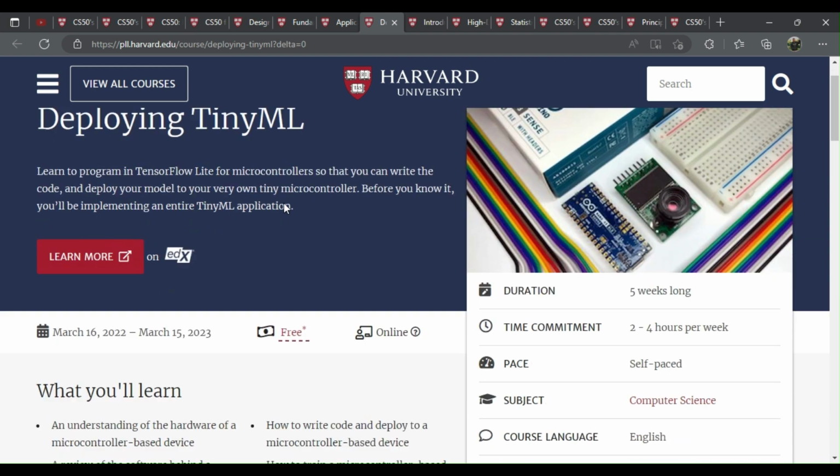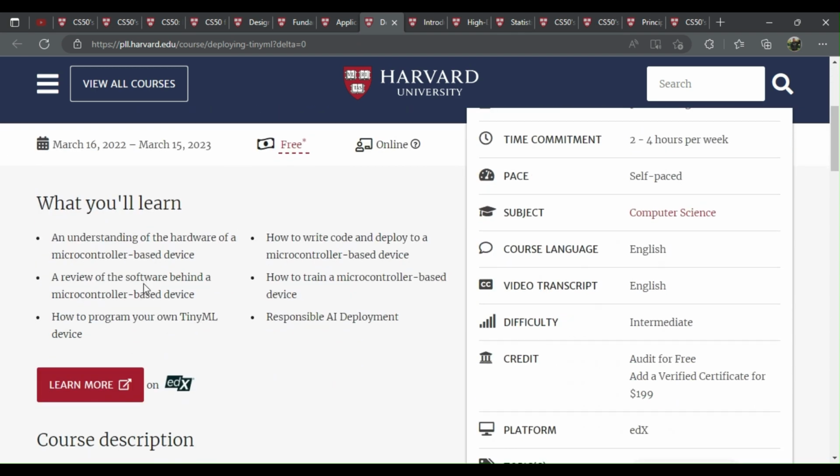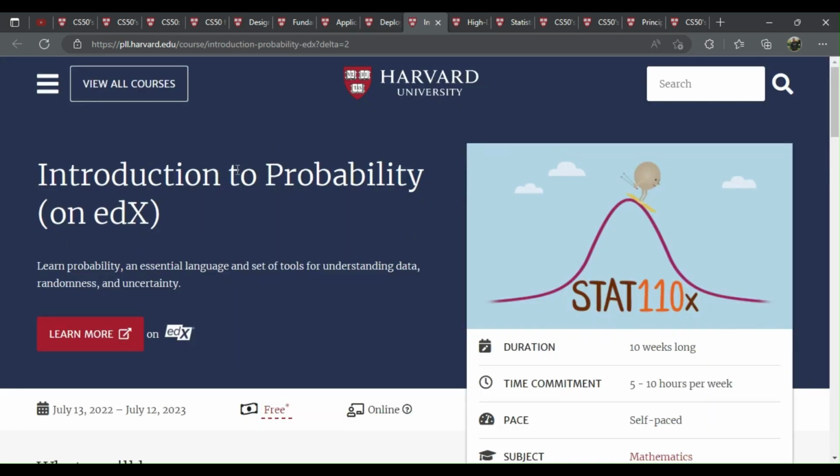8. Deploying TinyML. What you'll learn: an understanding of the hardware of a microcontroller-based device. A review of the software behind a microcontroller-based device. How to program your own TinyML device. How to write code and deploy to a microcontroller-based device. How to train a microcontroller-based device. Responsible AI deployment.